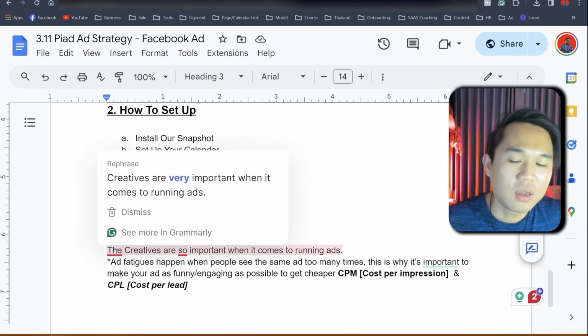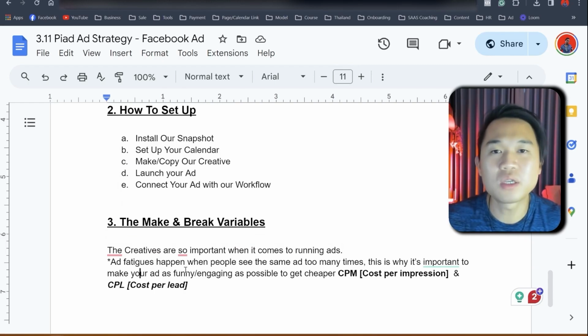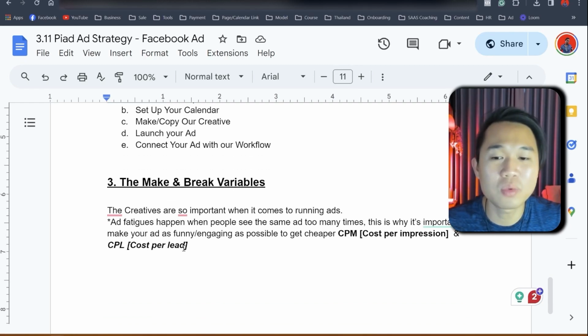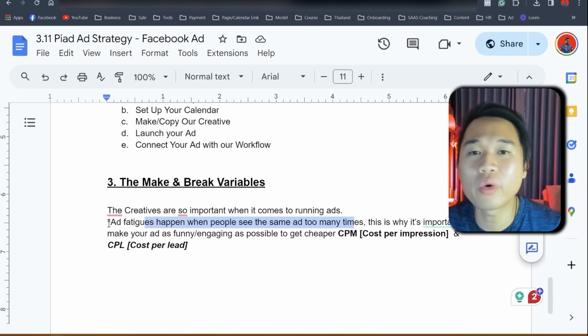To sum it up, it is the creative, right? The creative is the image or the video you put out there. It's what other people see. Very important when it comes to running ads, guys, because if people see the ad too many times, it's called ad fatigue, right? It's like TV and newspaper, even radio, they're always rotating their ads.